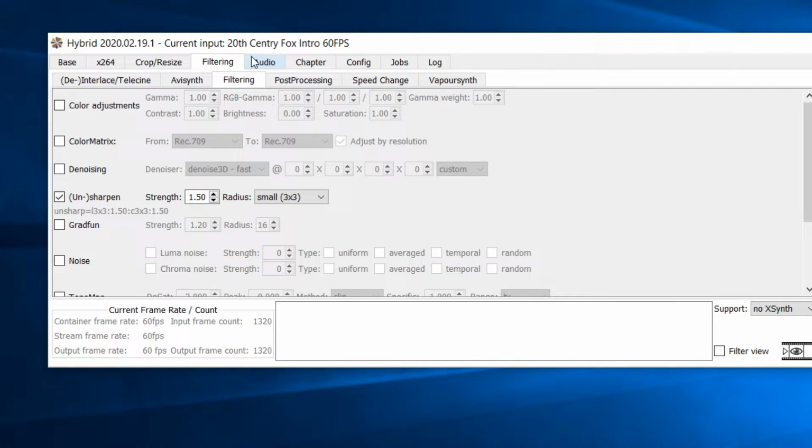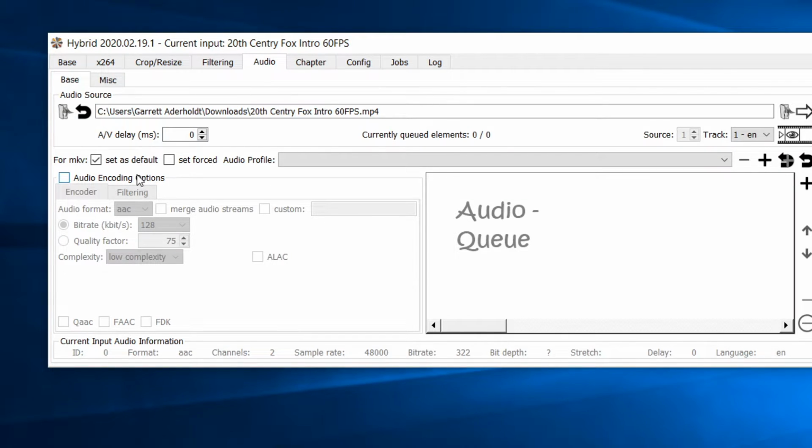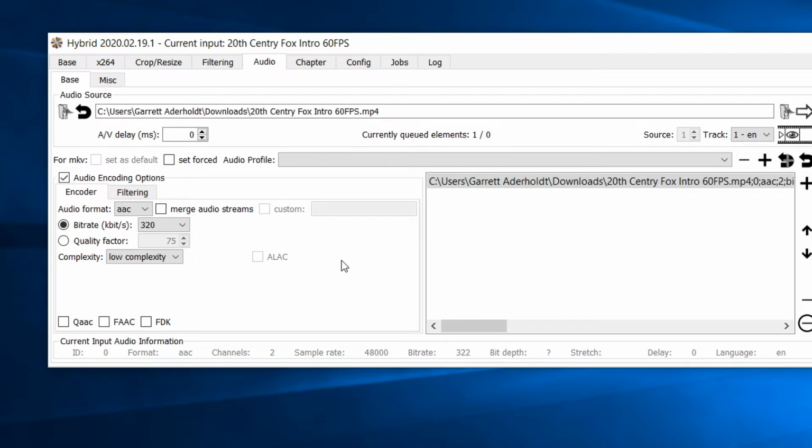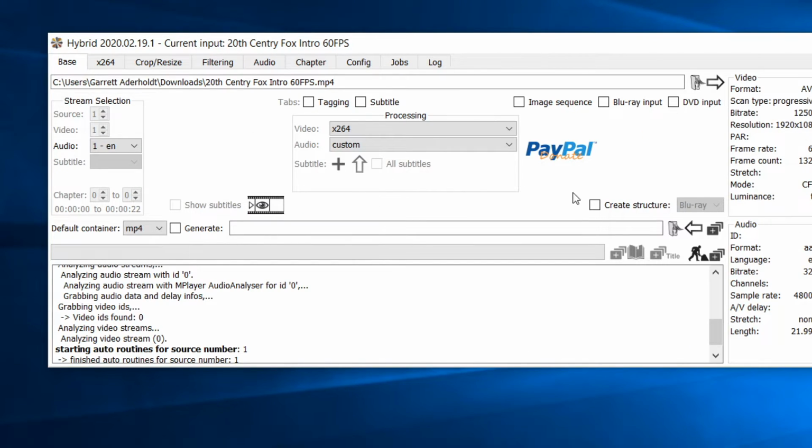Lastly, head over to the audio tab right next to the filtering tab. Select the audio encoding options checkbox, and under the encoder tab, make sure your audio format is either on AAC or MP3. For your bitrate, make sure this is the same as your input audio bitrate. My bitrate is 320 kilobits per second, so I would select 320 kilobits per second from the dropdown. Select this plus next to this box to add your audio file to the queue. You are all done and can now head back to the base tab and select your output file destination.